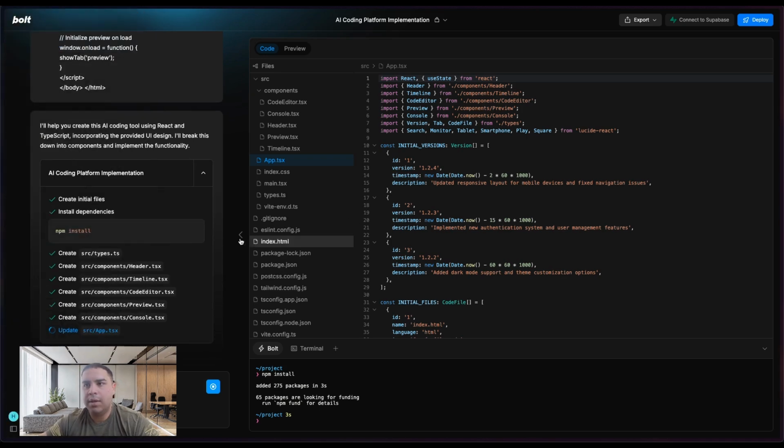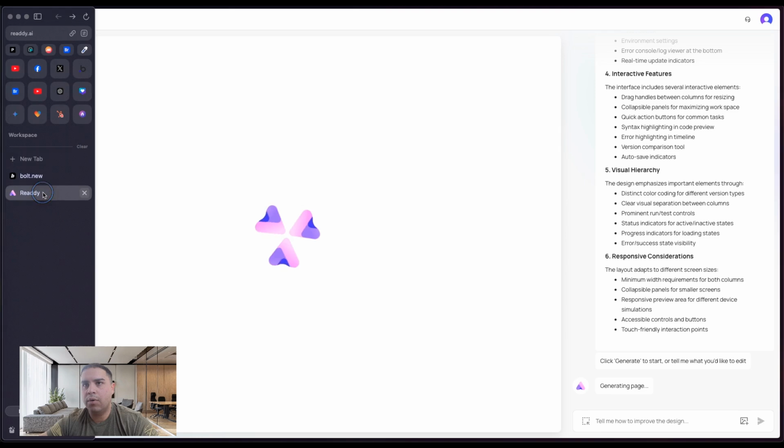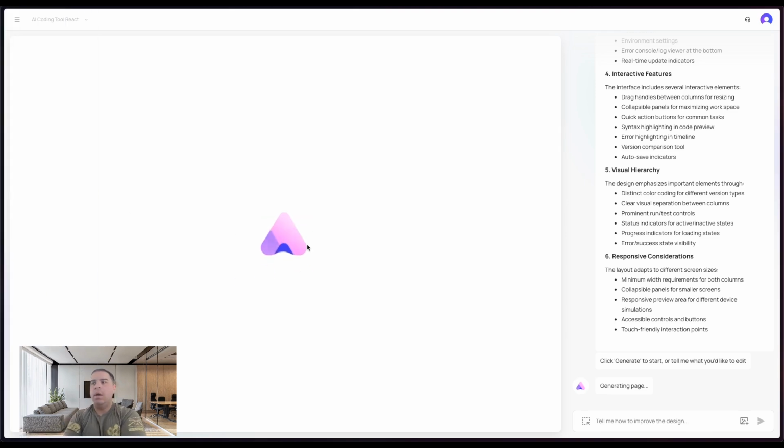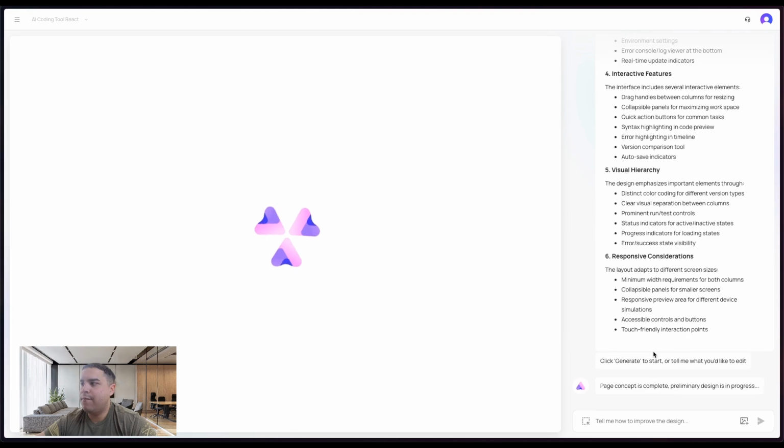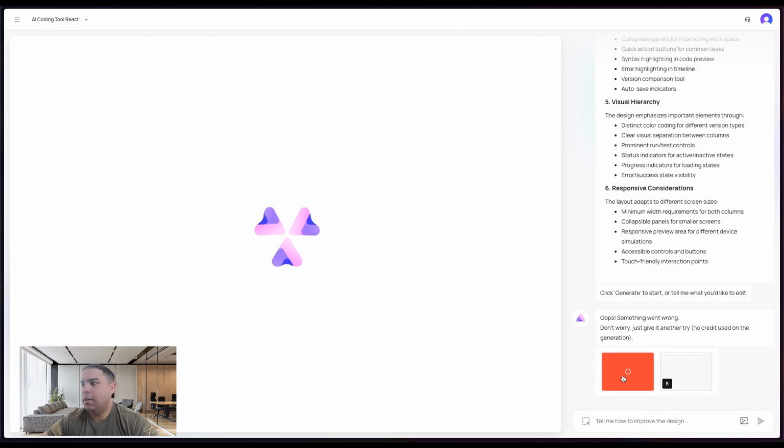So right now it's still working. So we're going to let it work. We're going to go back to Ready. We're going to see how it's going. Right now it's generating the page. It will probably finish before Bolt is done. It's actually almost ready, so we should be able to see it.